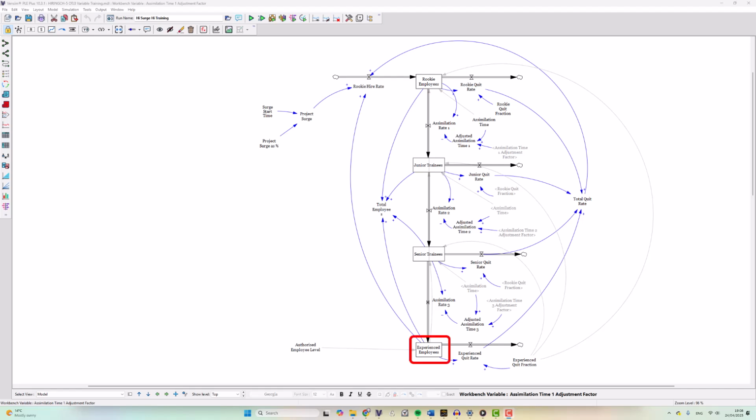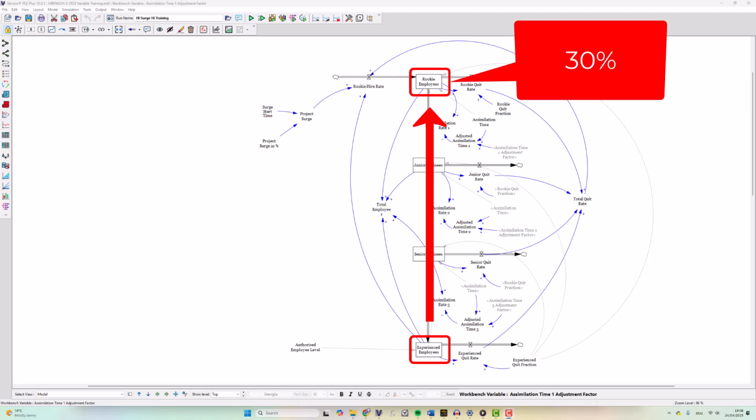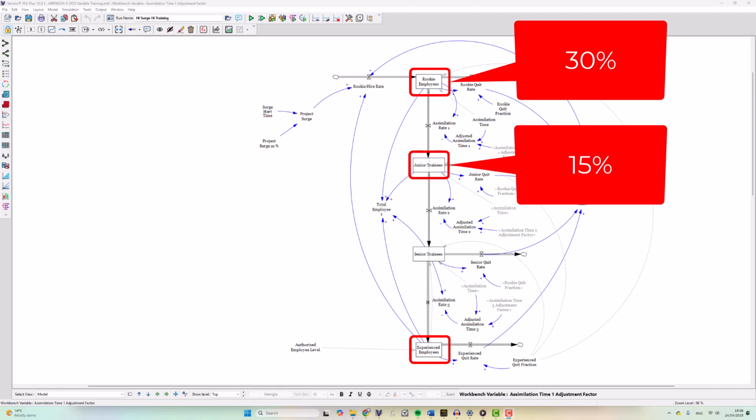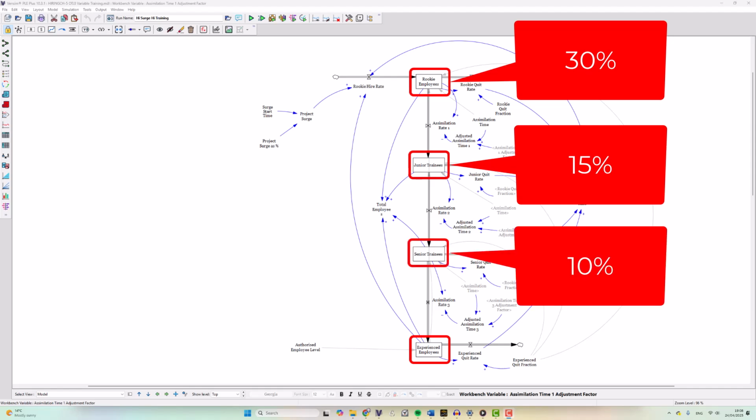The model allocates 30% of an experienced employee's time to each rookie. In other words, each rookie has 0.3 of an experienced employee assigned to them. Whilst the experienced employee is training the rookie, they're not producing stories, code, or whatever it is that we would measure as productivity or output. So, their output will drop whilst they're training rookies or whoever. The model also allocates 15% of an experienced employee's time to each junior trainee, and 10% to each senior trainee.